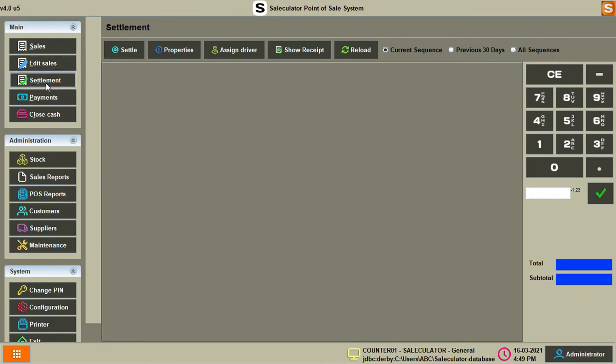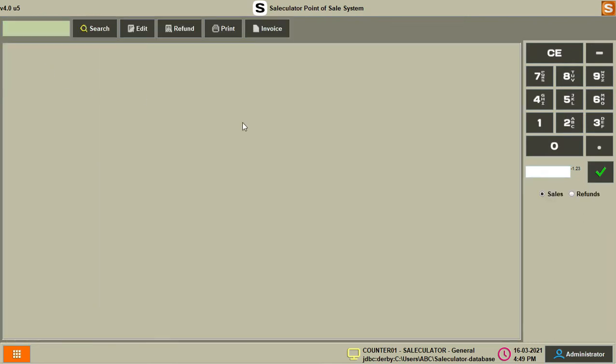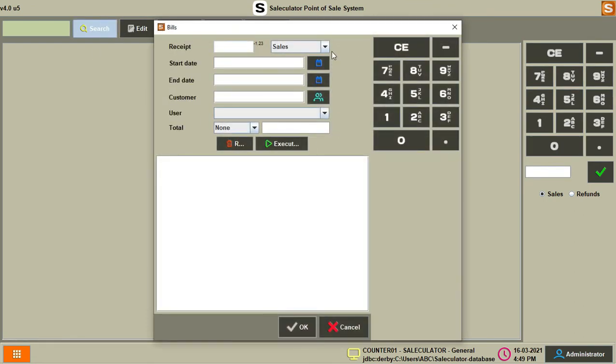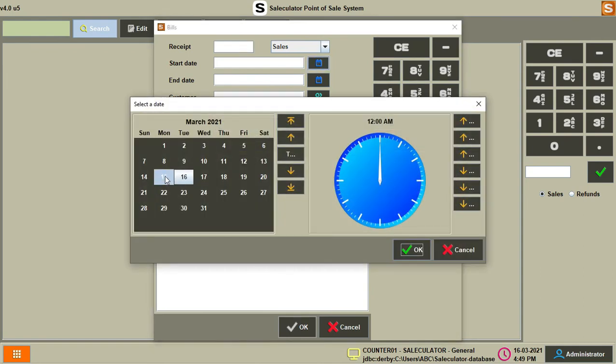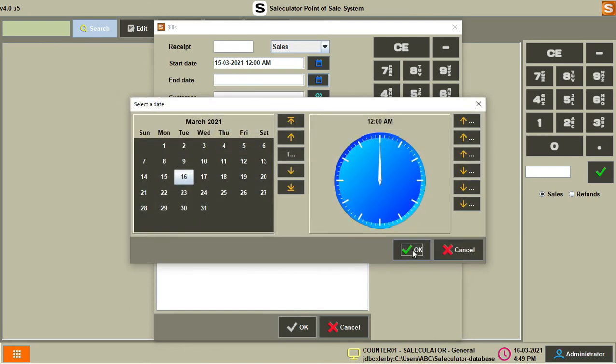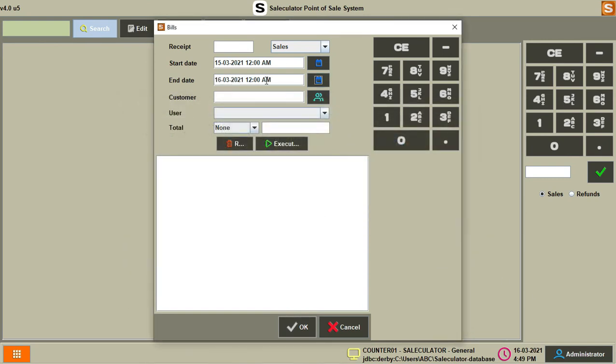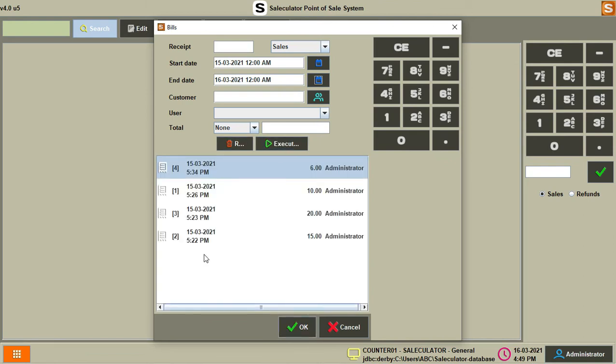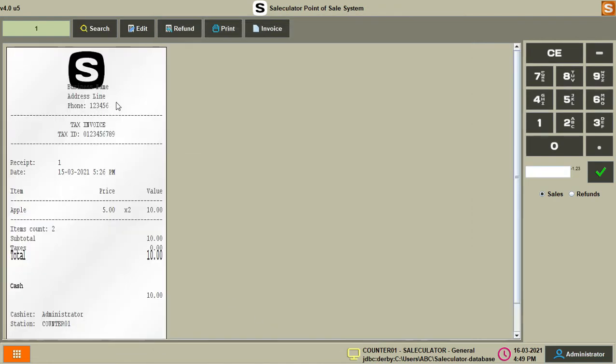Now on the edit sales, we have an option to search. You click on the search button and you can choose a date. For example, I'm just going to choose from yesterday until today, and I'm going to click on execute. That's it. You get all those previously billed sales that have been carried out, and then just choose one of the bills and click OK. So you're going to get this bill.